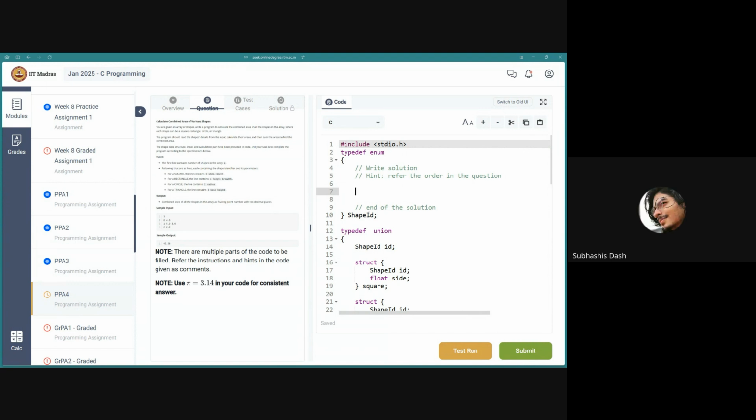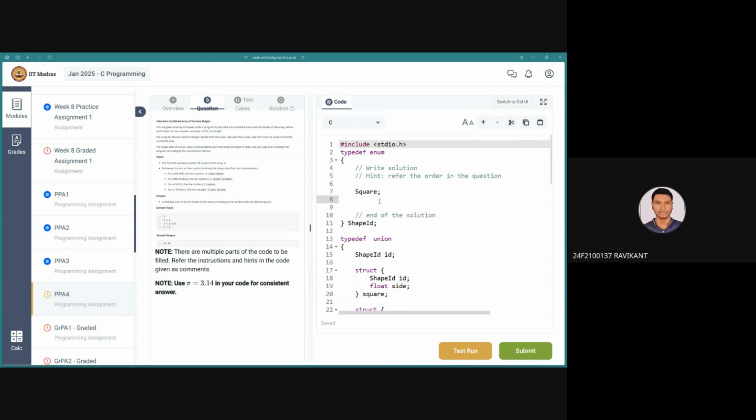Write first a square. First we can write the square. And we can also assign the integer, or we can just leave it. It is 0, so it will start at 0. So we can just leave it, right? Rectangle. The next will be rectangle, and next one circle, and finally triangle, right?